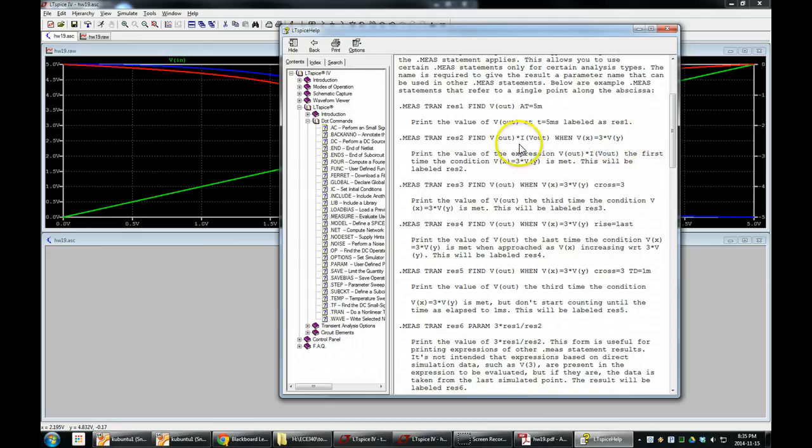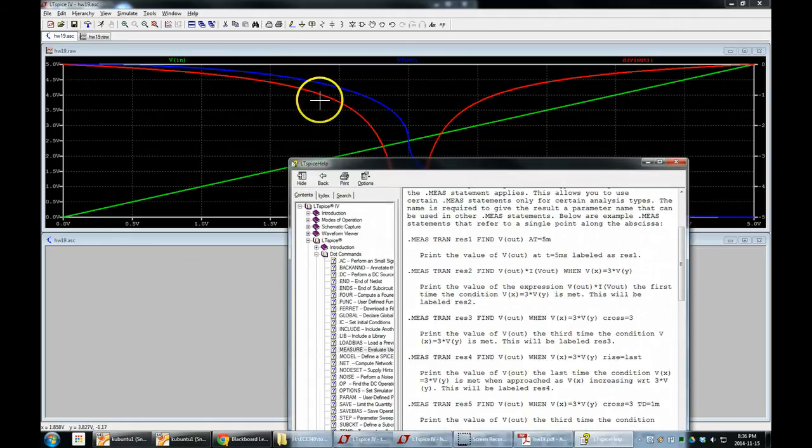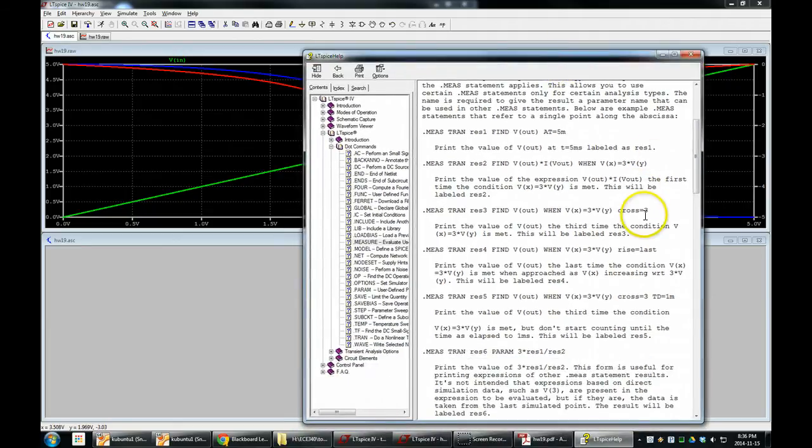That's what we want. We want to find the input voltage when the derivative of the output voltage is -1. And that's nice. However, it crosses that twice. It crosses -1 twice, here and here. One of them is VIL and the other one is VIH. That's what this cross parameter is. We can do cross, rise, and fall.